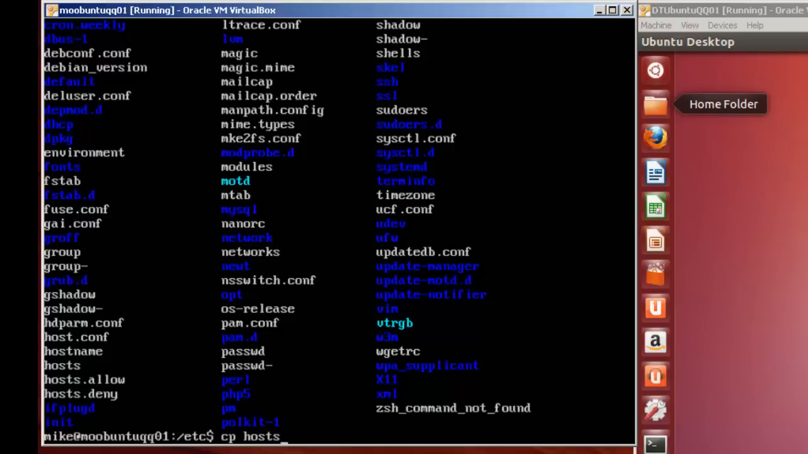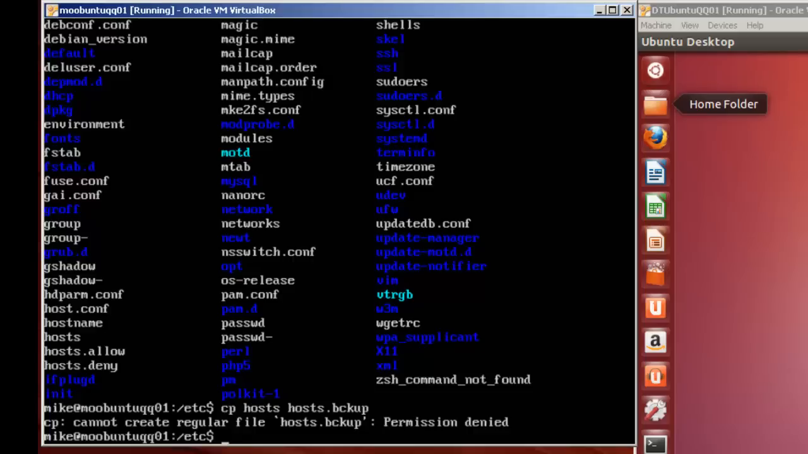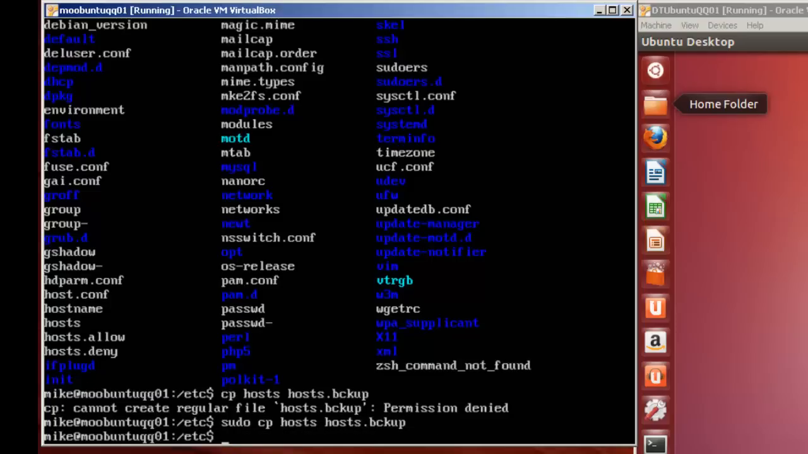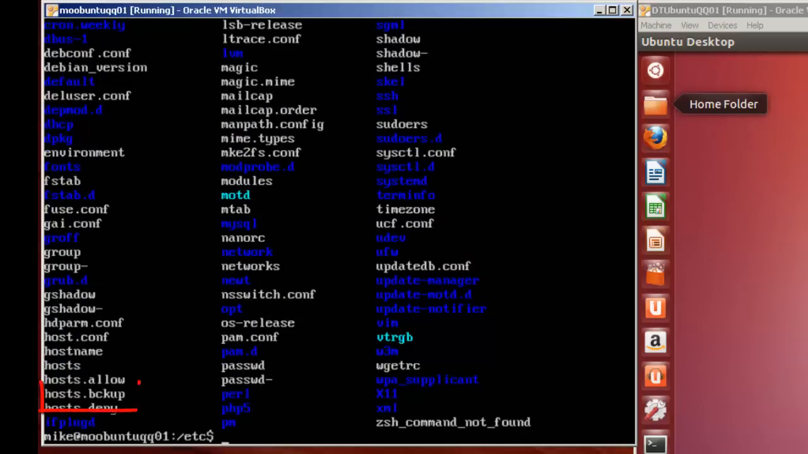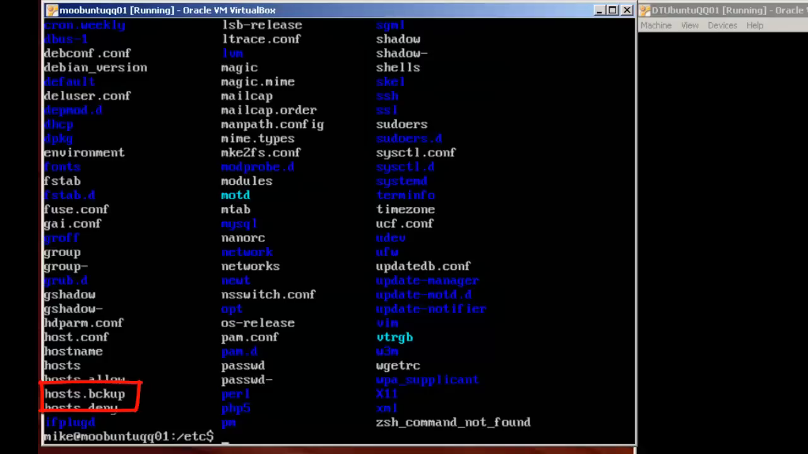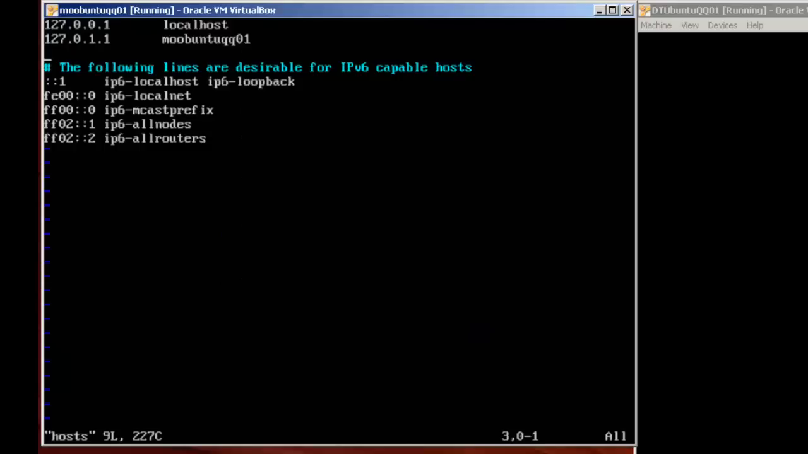Hosts to host.backup. Now I should have used sudo. Forgot that. Now that'll work. And now if I do an ls, you'll see it's there. So I'm going to use the Vim text editor. And we're going to make a change, and we're going to simply give it a fully qualified domain name right here.